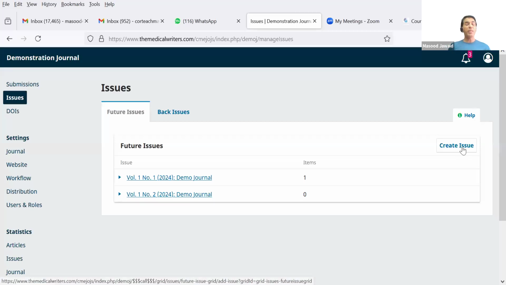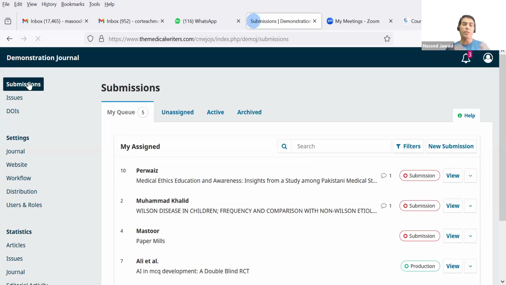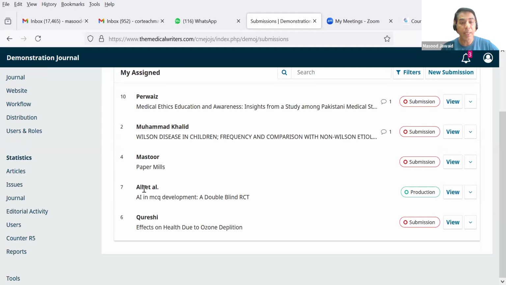So at the moment, these issues are not published. You are creating the issue, but it will not be visible outside in the system to the journal readers or even to Google Scholar. You need to publish it before it can be viewed. So let me come back to the submission, because we have already created an issue in which we would like to publish it. Here there is Ali et al.